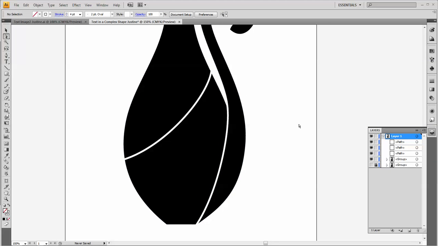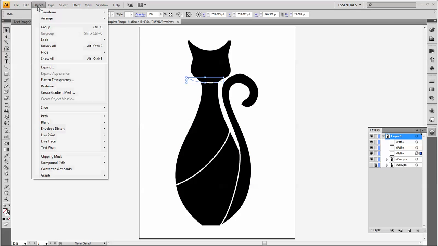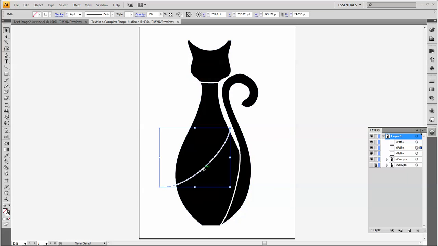There we go. That looks good. Control 0 to fit it onto the screen. Alright, I have my sections. I'm going to take the black arrow, get this line, go to Object, Path, Outline Stroke, and do that to all three.